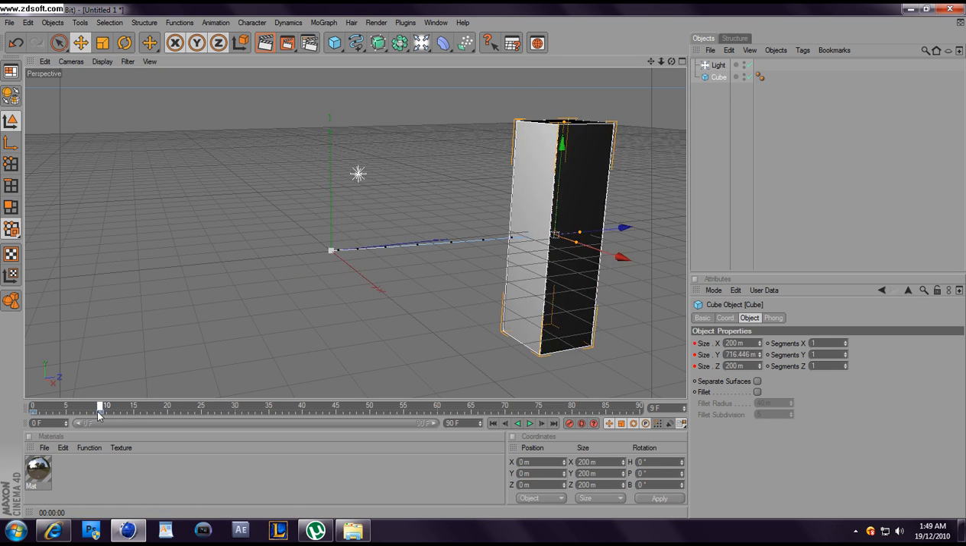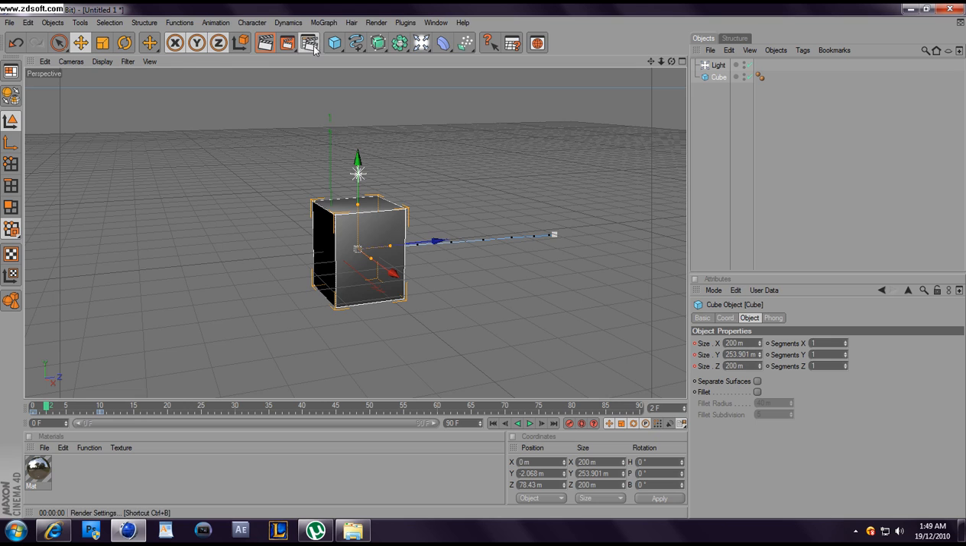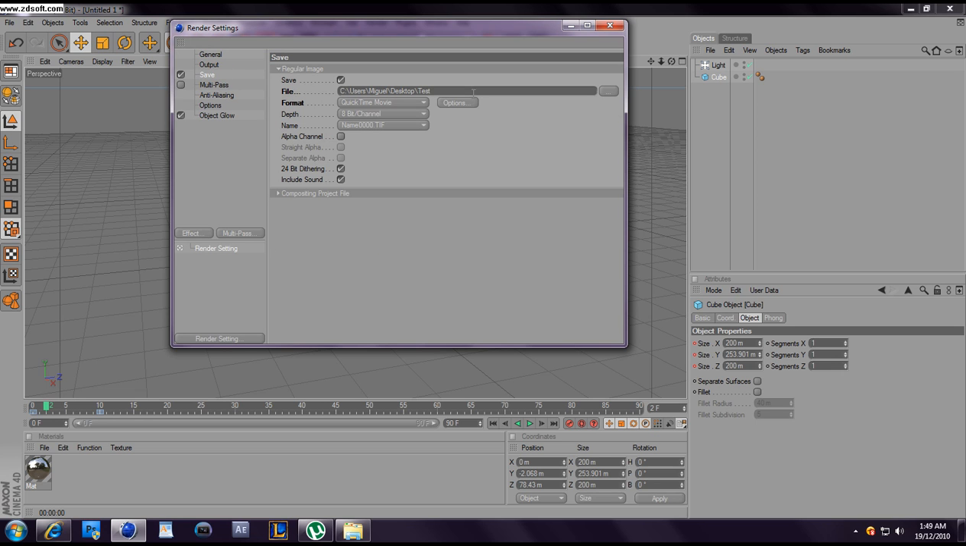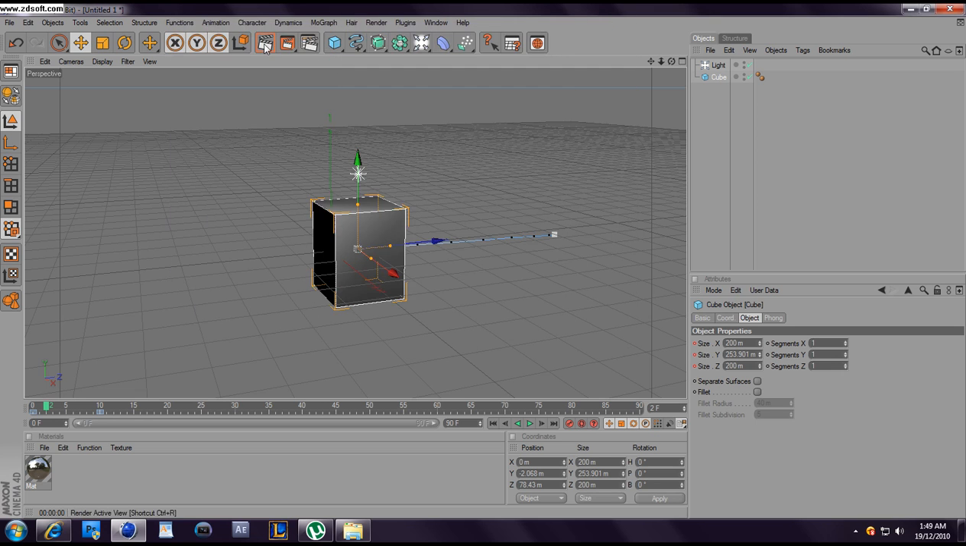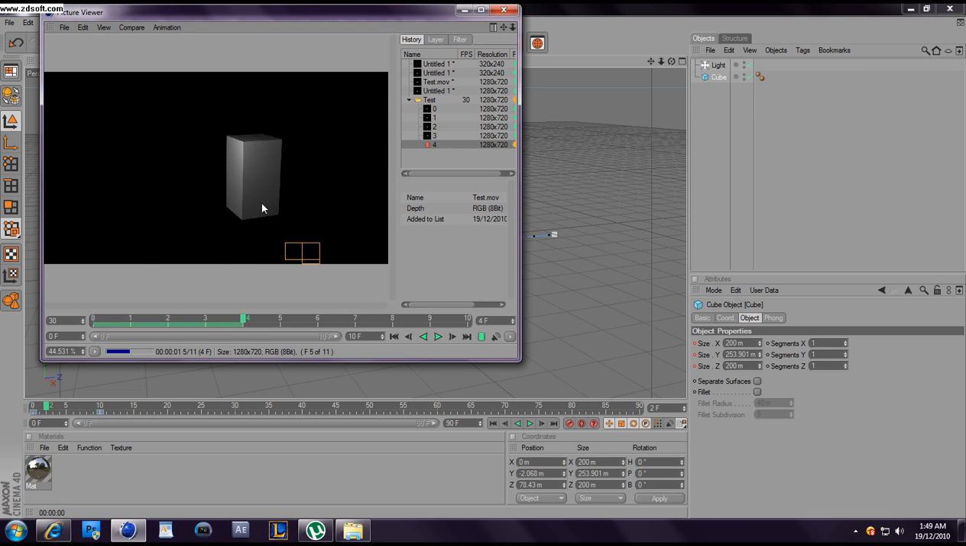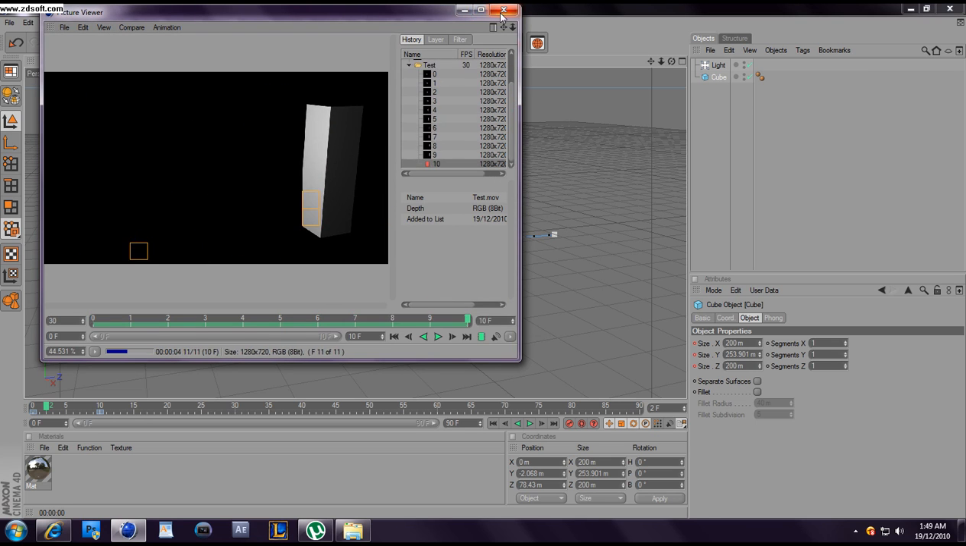So I got my animation. I want to render it, right? Make sure you want 1280, yes. From 0 to 10, yes. My save, my test, QuickTime Movie, yes. And I click this middle button, render it, yes. I want to overwrite it, and it renders each square separately. It's done. I close it.